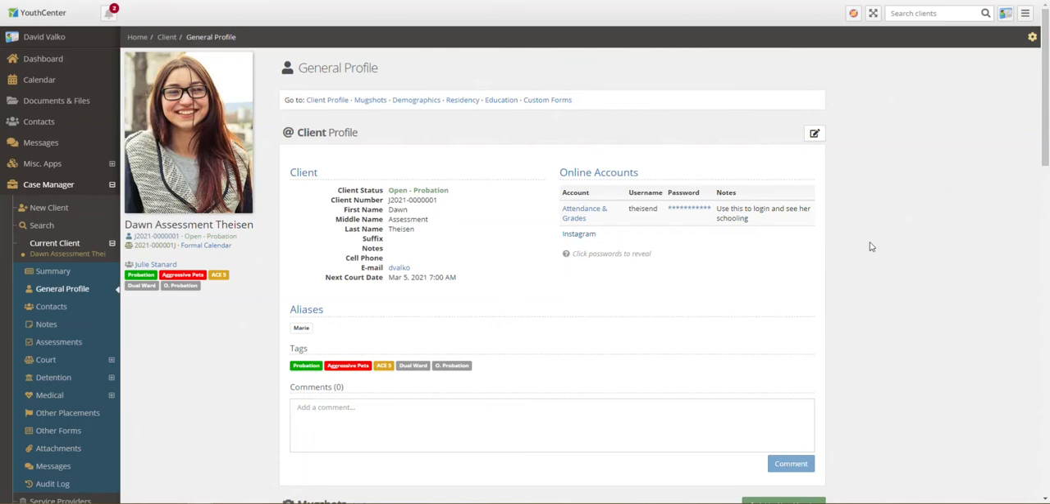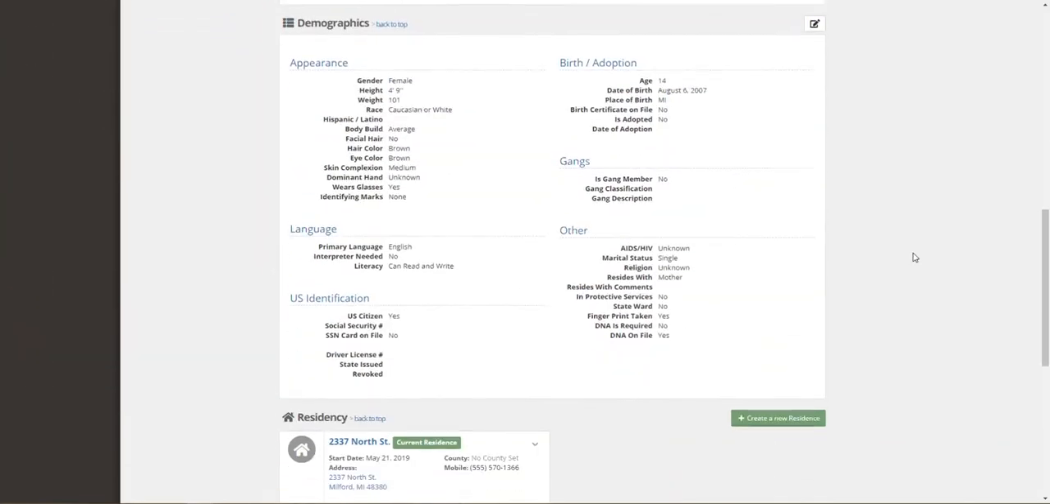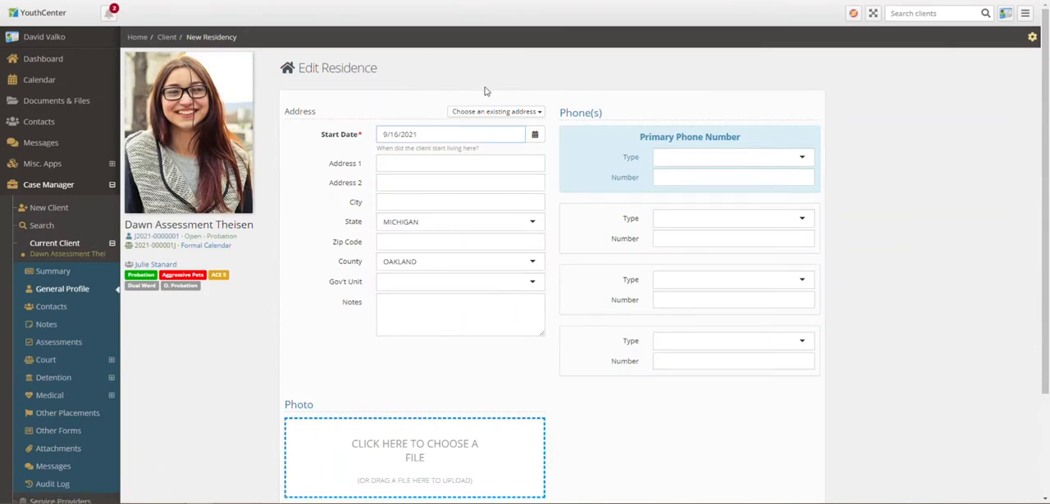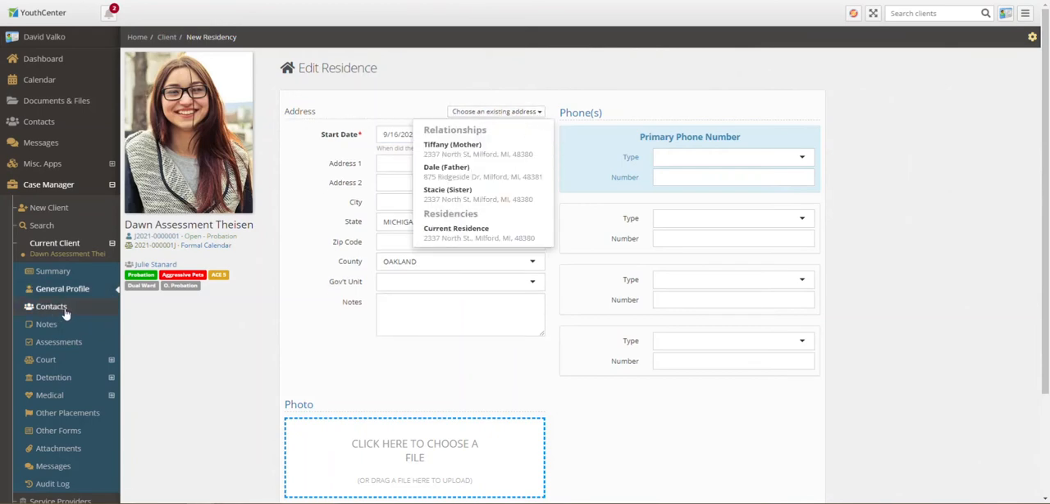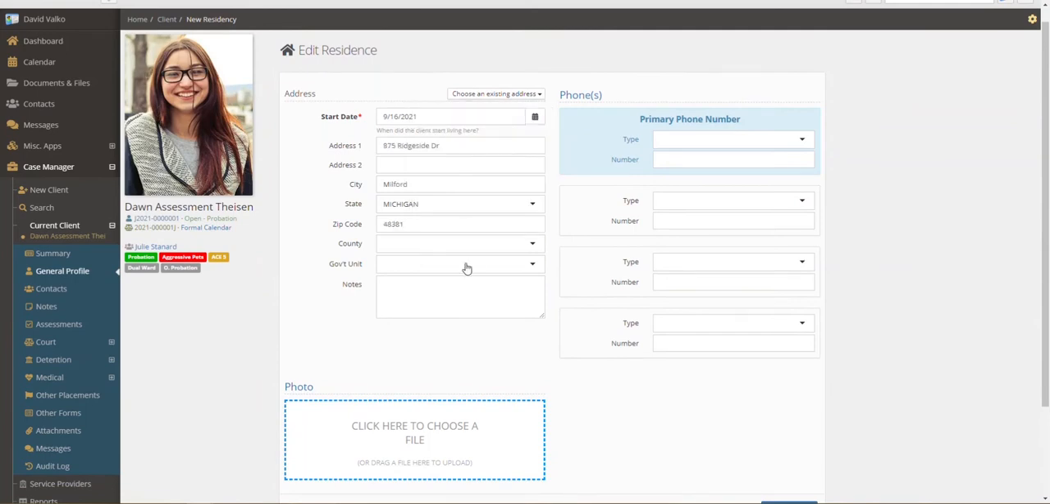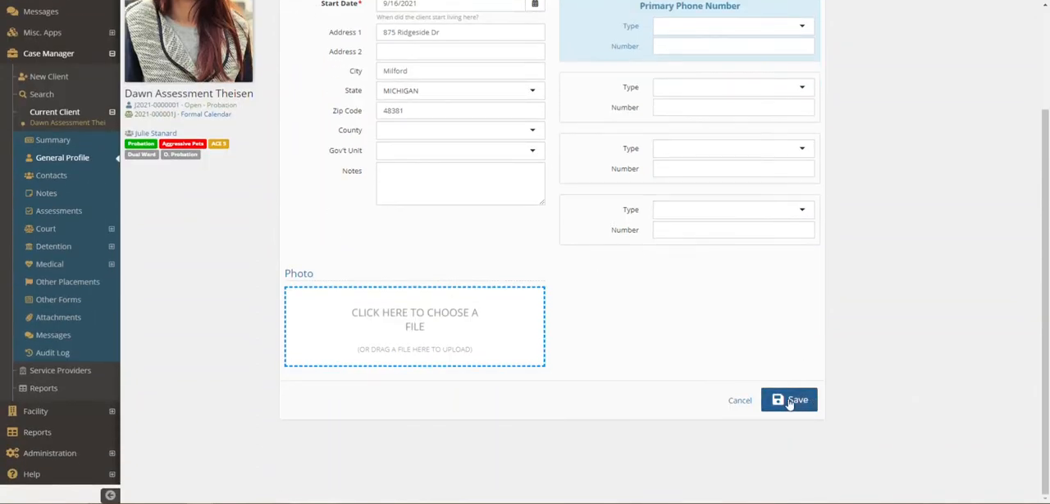The next change we've made to the clients in the general profile is their residency. We've made it a lot easier to pull in residencies. If I create a new residence under her profile, you'll notice that we have a Choose an Existing Address here. When I click that drop-down box, it pulls from the contacts system in YouthCenter and shows the addresses that are associated with them. So if she is now moving in with her father rather than her mother, I can select the father's address and it will automatically populate it, eliminating the need for duplicate information in the system. To save the update, I simply scroll down and click Save.